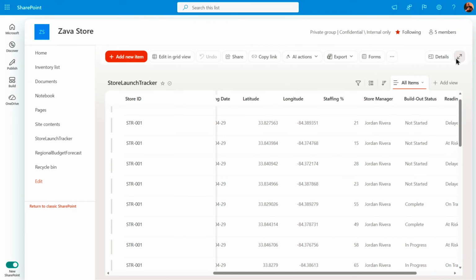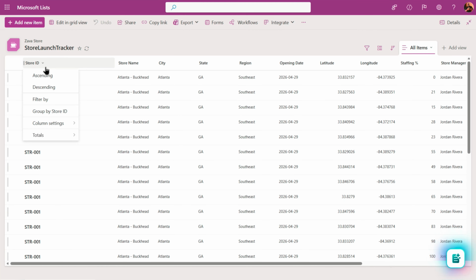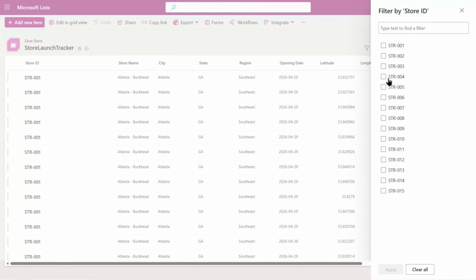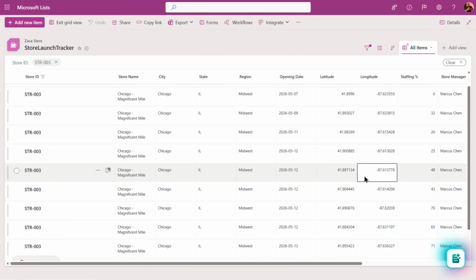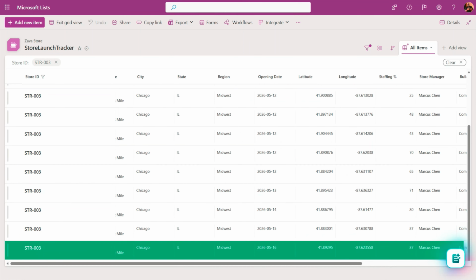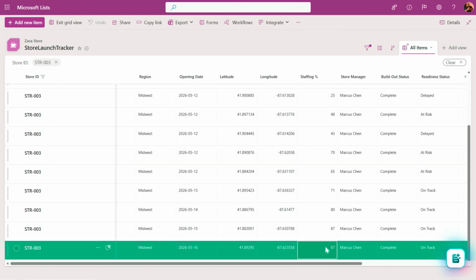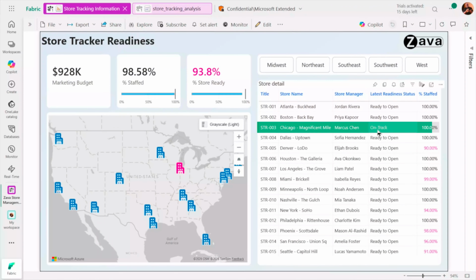Now the store manager sees that staffing is complete, so they hop into the SharePoint list, the same list the whole team has been living in, and they update Chicago's status to ready to open. Staffing 100%. Two different people, two different tools, updating the same story from different angles. This is how work actually happens in organizations. Nobody stopped to think about data pipelines. Nobody filed a ticket with IT. They just did their jobs.